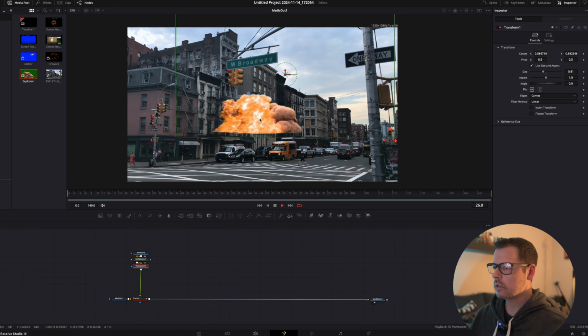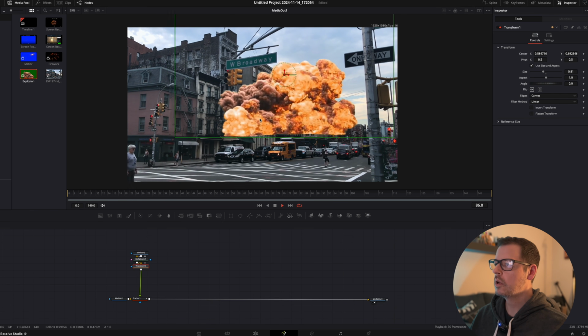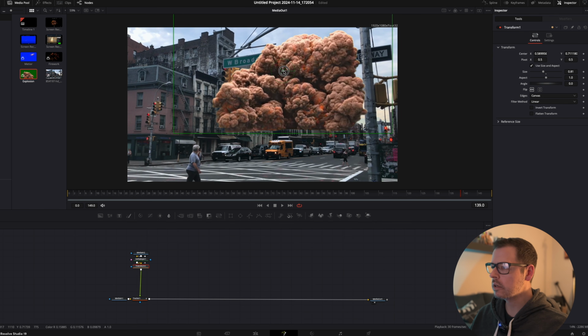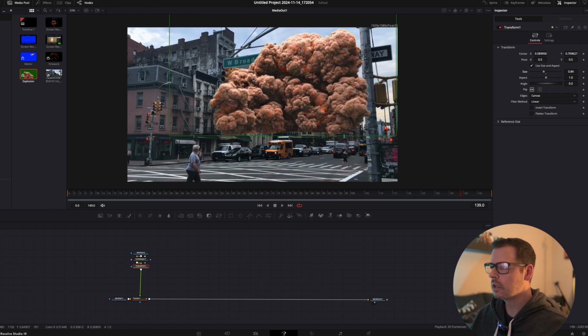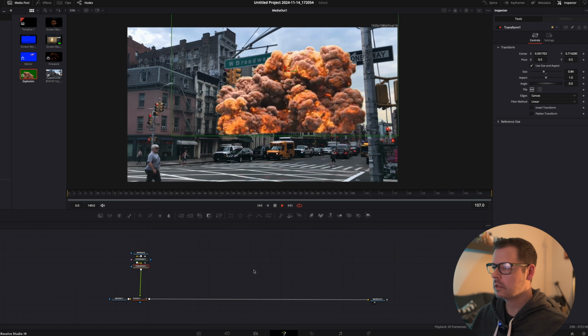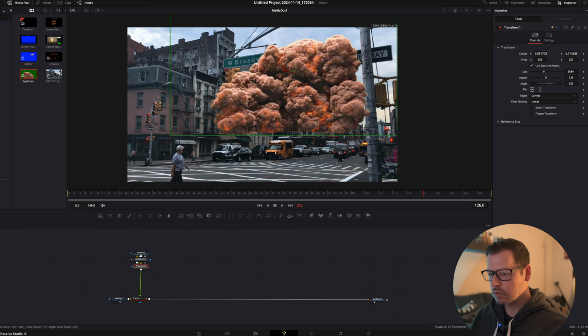All right, let's see where this goes. Up into the sign, not too bad. I actually want this to be a little higher and maybe even a little larger. Just to, you know, go big or go home, right? See where that lands, not too bad. Okay, cool, I'm all right with that.